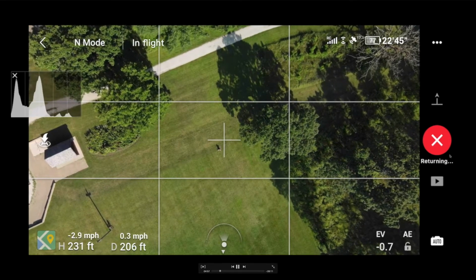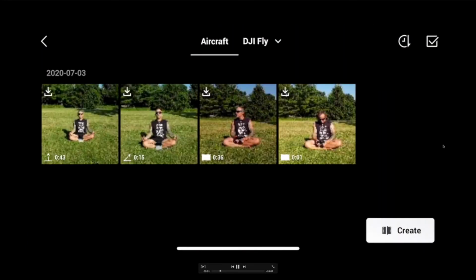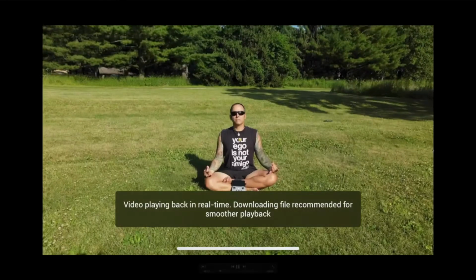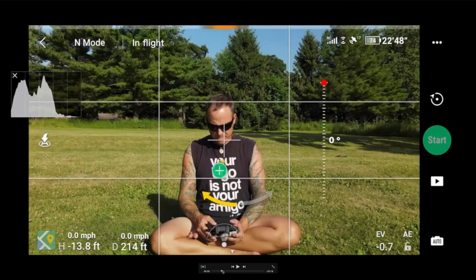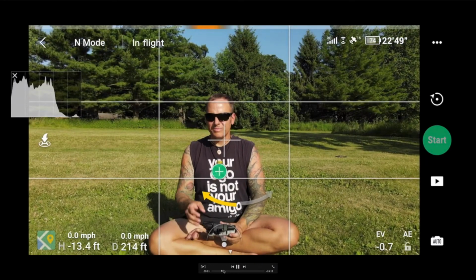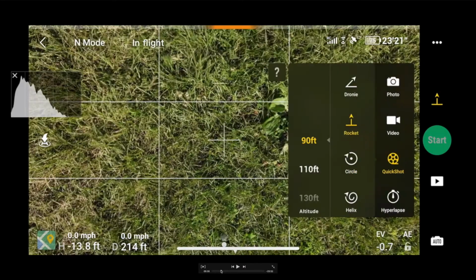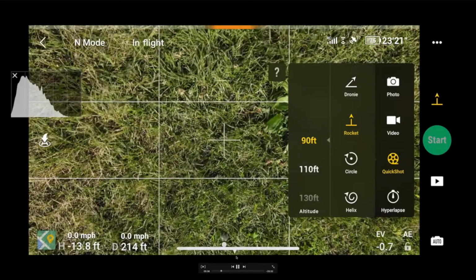And while, again, it's returning, you can X out of this and fly it back manually, just if you want to throw it on sport mode or something. But, whoop, what happened there? And now where are we at? Okay. So now, again, I believe I was going to circle mode, or circle quick shot.